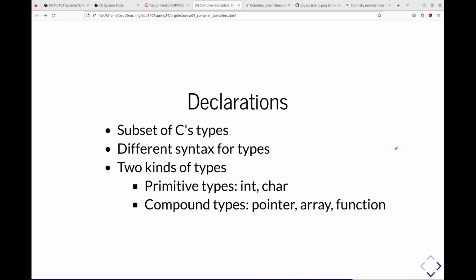Declarations, we use a subset of types in C. We use a very different syntax that I hope is clear. It makes clear the distinction between, in the type theory world, or the compiler world, what they call primitive types, which are like leaves, the types that are built into the language, like int, char. Those are the only two we have in this language, and compound types.